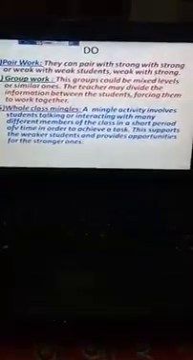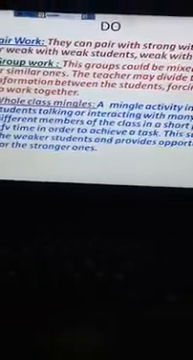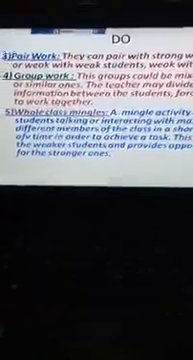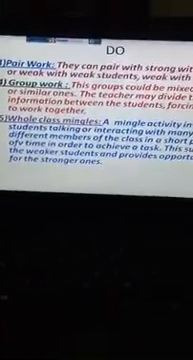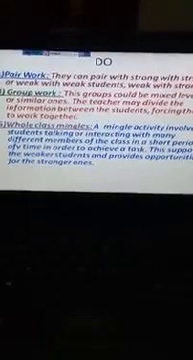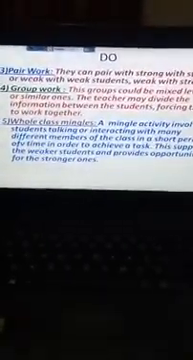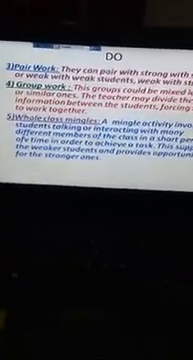Number 4 is group work. These groups could be mixed levels or similar ones. The teacher may divide the information between the students, forcing them to work together.